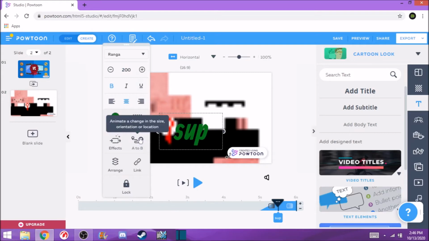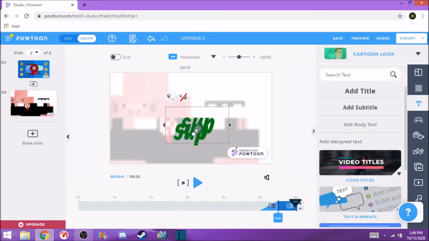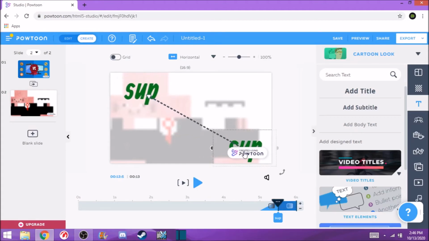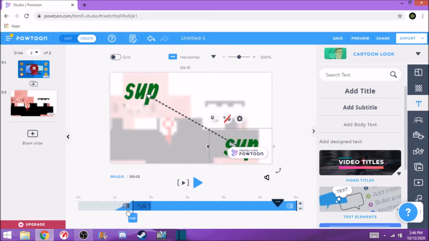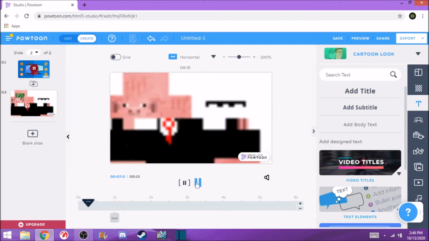And another cool thing is A to B. So see this arrow? Let's say I wanted it to travel from the bottom right corner to the upper left corner. So you can also drag this. I'm going to drag it over to 1 second. So now if I press play, you see that, and then it goes over there.